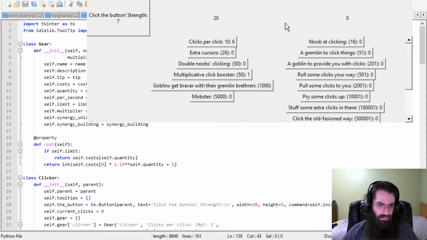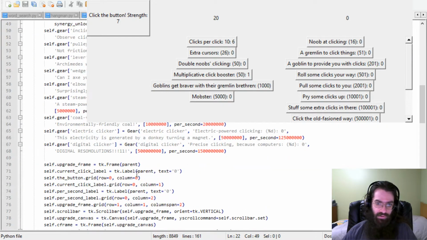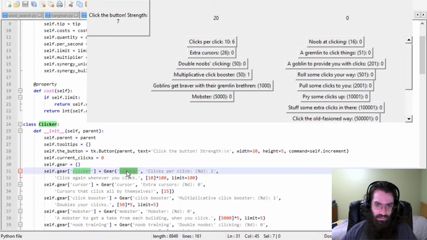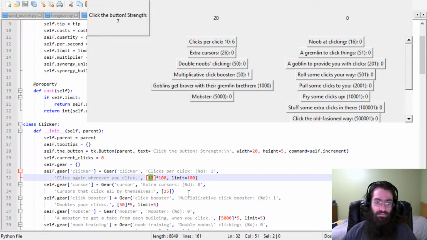Okay, this one times to the self.quantity plus 1. What did I do wrong? Did I just forget to do something? I don't know yet. I'll have to find out. So if there's a limit and clicks per click does have a limit. Oh yeah, I just made this 10. Like, period. Didn't care. Right. That's one of the things that does not increase.